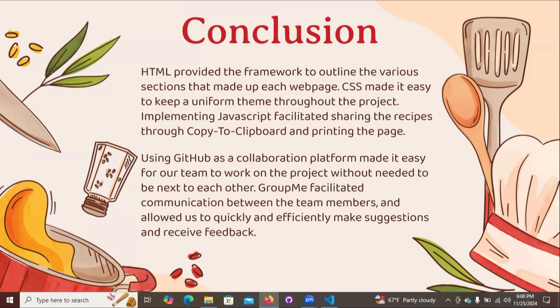Generally, we found that using GitHub as a collaboration platform made it easy for our team to work on the project without needing to be next to each other. On top of that, we also used GroupMe to facilitate communication between team members. Because of this, we were able to quickly and efficiently make suggestions and receive feedback.